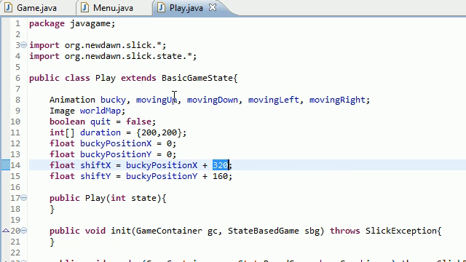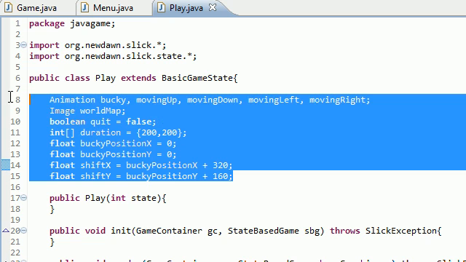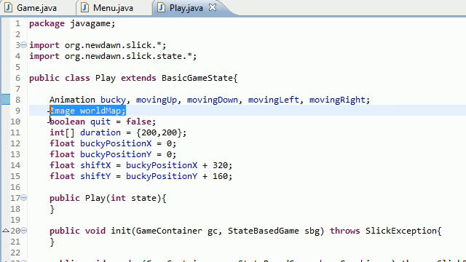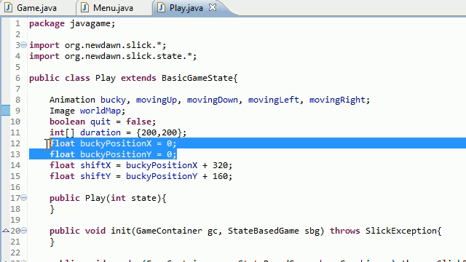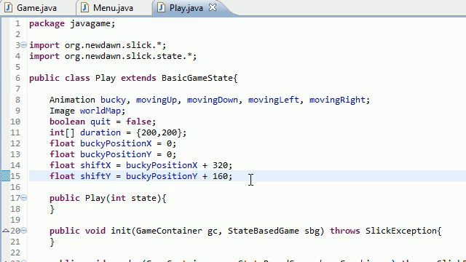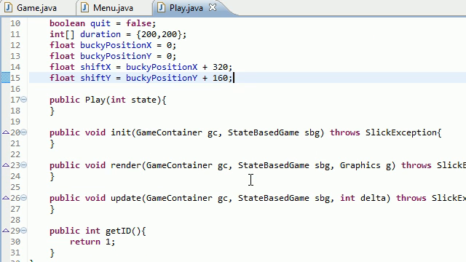So now we basically have all of the variables set up. We have all the animation variables. We're about to load our image of the map into the game, and we keep track of Bucky's position, and this is just for Bucky being centered in the middle of the screen. Now that that is all set up, we're ready to move on to the good stuff.